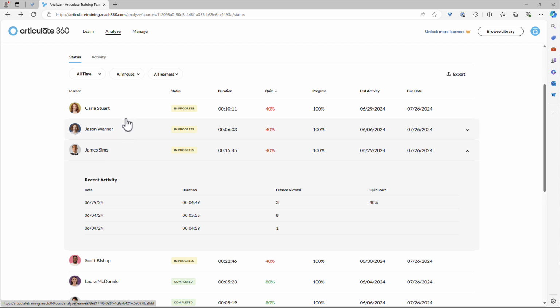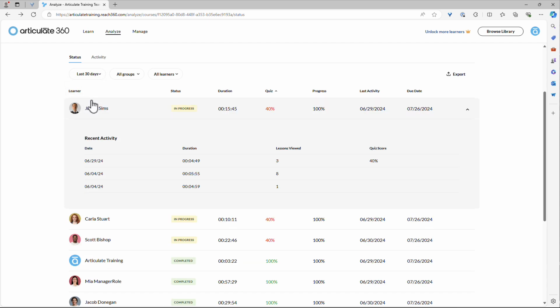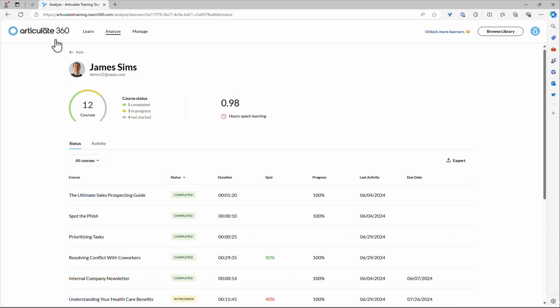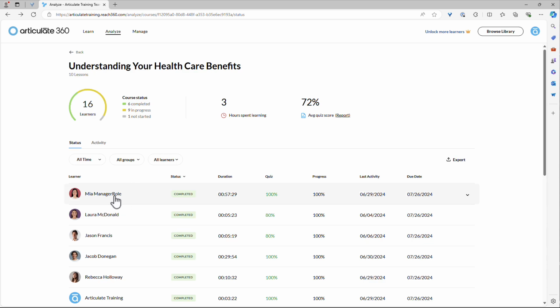So up top, you see some options for sorting. By default, it's set to all time, but if you wanted to just go back 30 days or 60 days, you could go back and see. Sorry about that. I clicked a little too quickly. Let's come in here. Right, time, 7, 30, 60, all time.